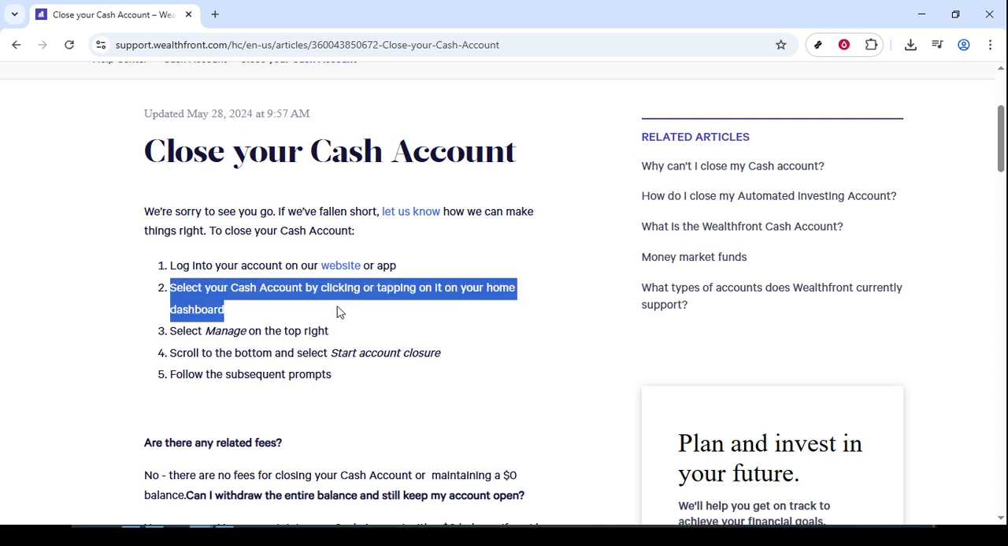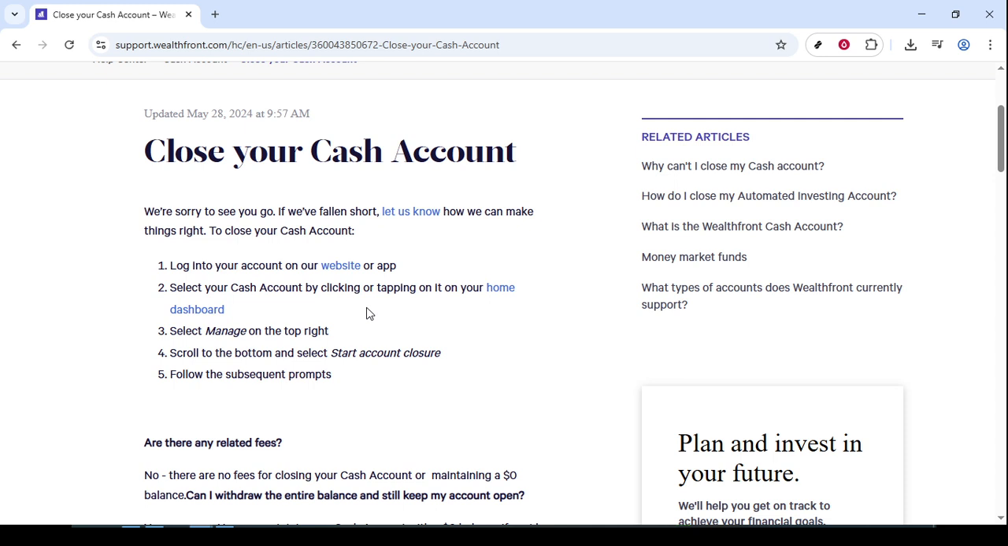By clicking or tapping on it, you'll be taken to your account's main interface, where you can manage various aspects of it. In the Management section, look towards the top right corner for an option labeled Manage. Select this to gain further account settings visibility. Afterwards, scroll to the very bottom of the page where you'll find an option labeled Start Account Closure. Selecting this option begins the process.